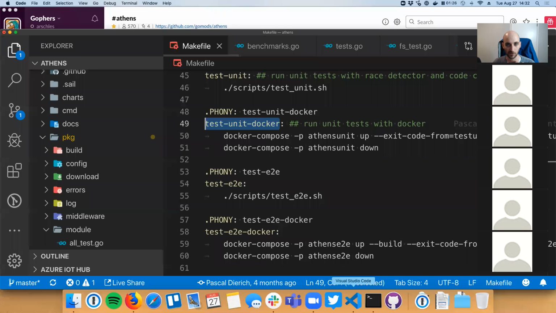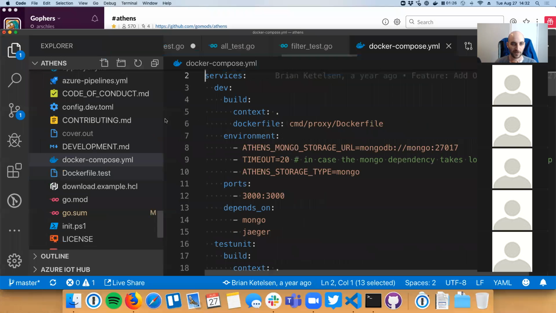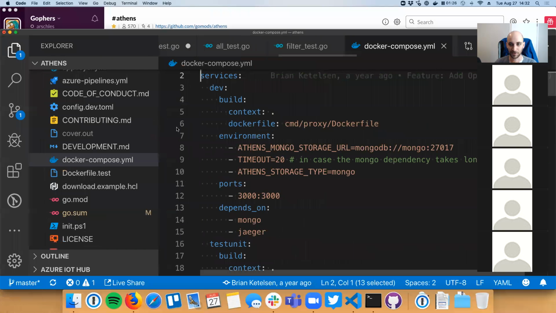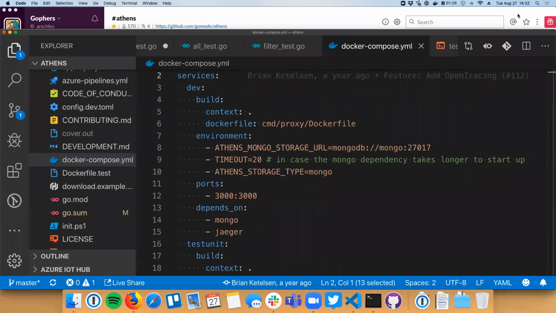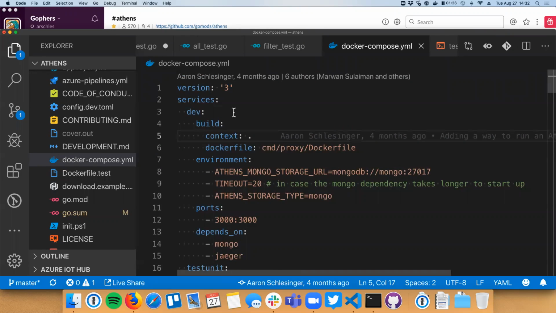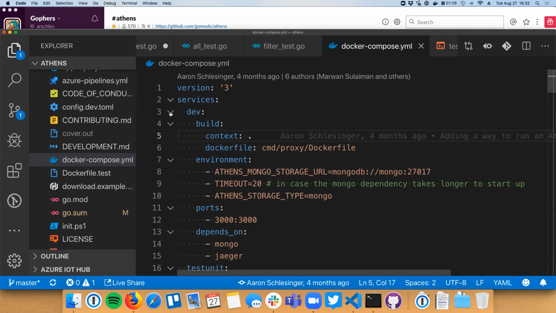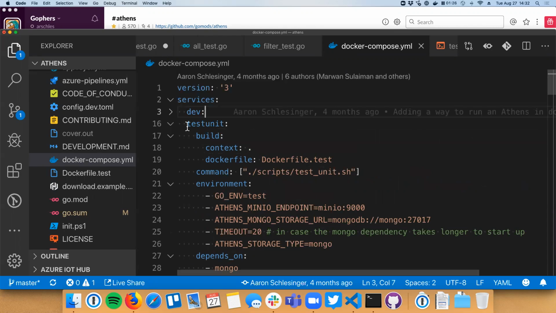So I'm going to go over to our Docker Compose file. And because YAML is the language now of the cloud, I guess, this is a YAML file that defines our entire testing environment. And our dev environments actually too. So I'm going to kind of hand wave over dev for one second, and I'm going to go down to test unit.